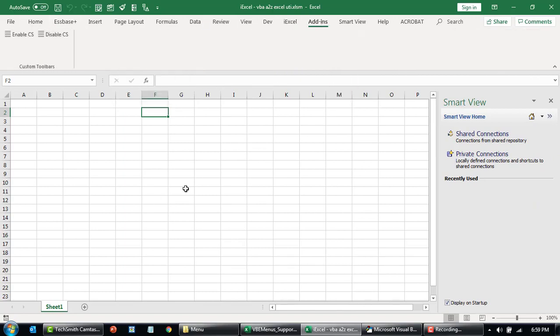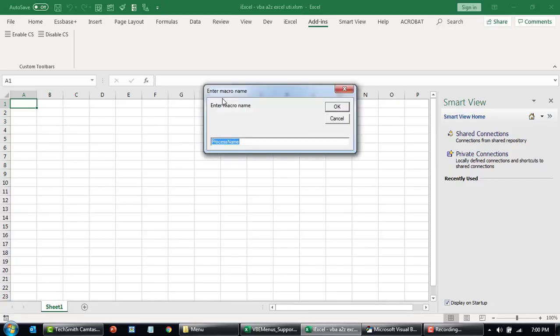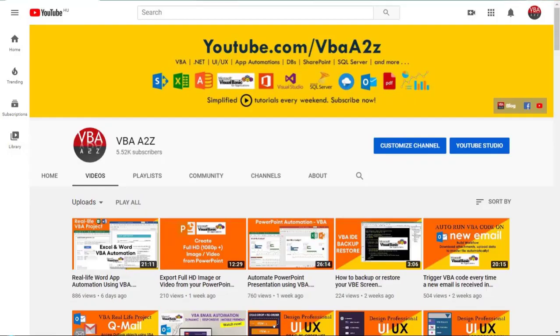Ribbon customization primarily uses XML, but I'll simplify it so that you don't have to learn the language, but just learn where to incorporate the changes to be able to reflect them in your ribbon.